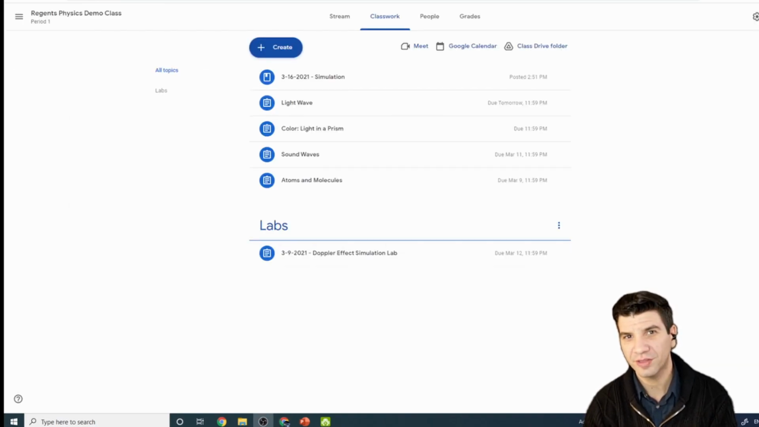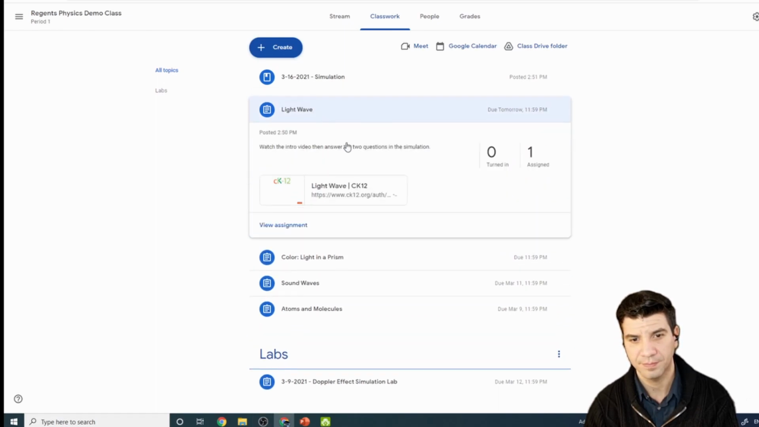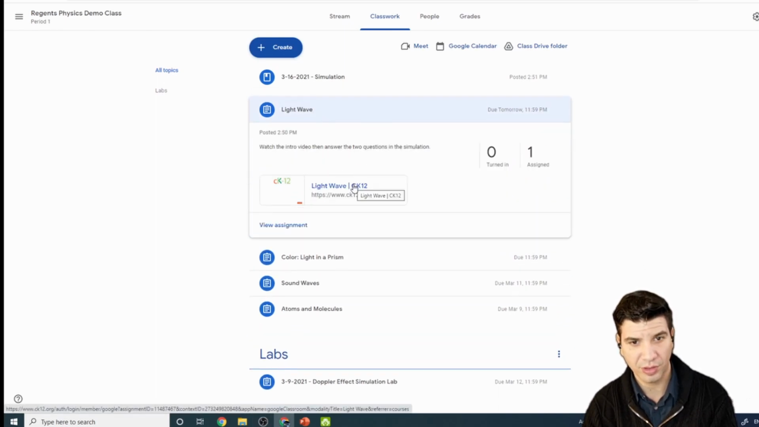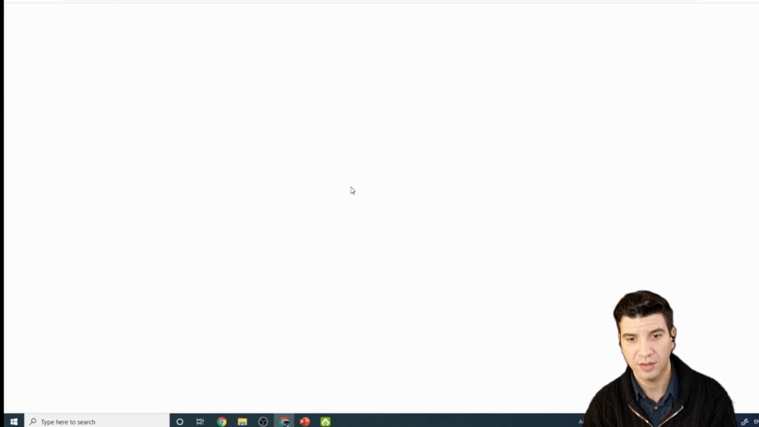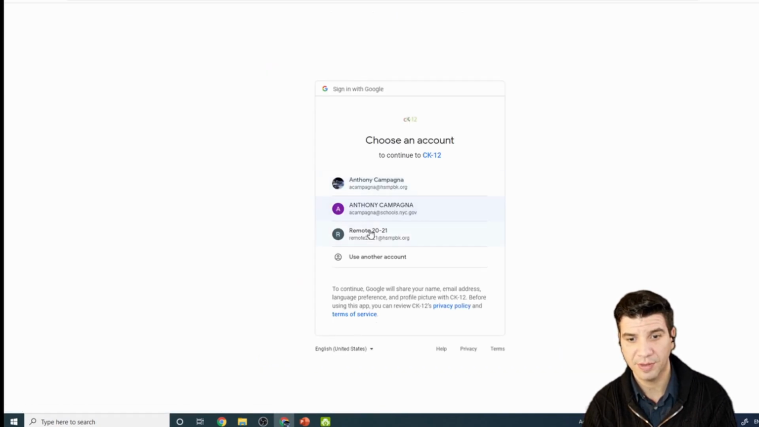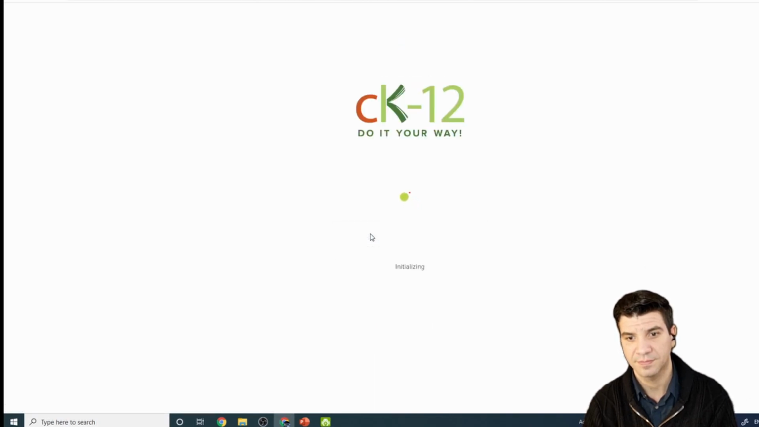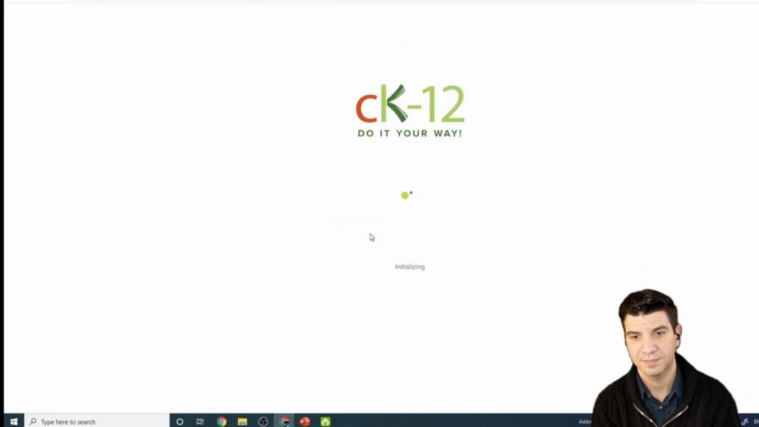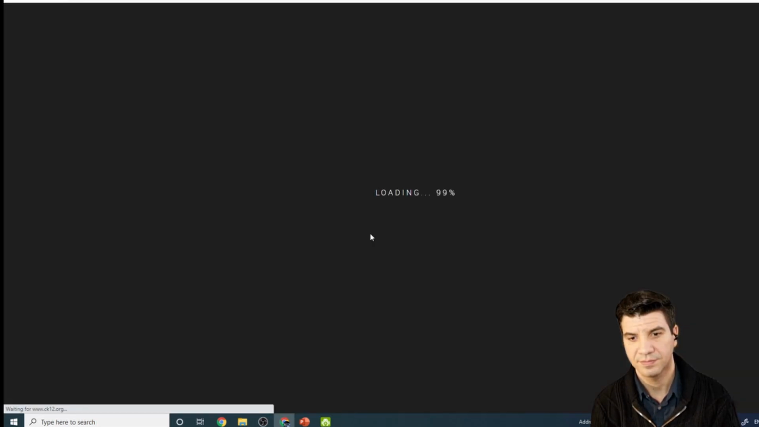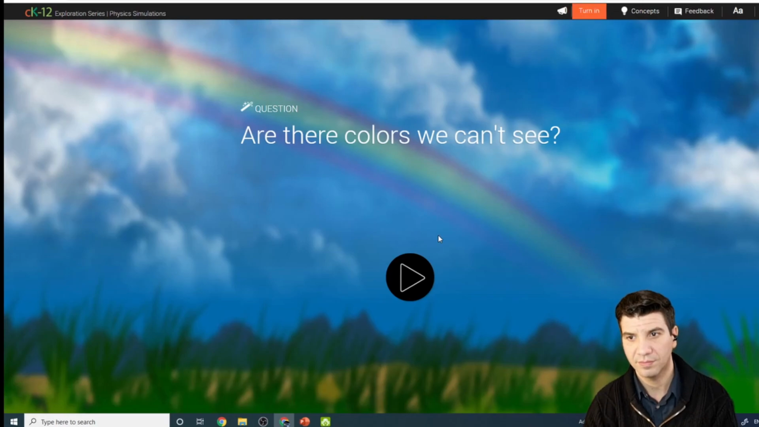Now let's take a look at the simulation from the student view. I can see here one assignment and one material. I'm going to click on the assignment one. Now remember, assignments are graded, materials are not. I'm going to click through. I'm going to sign in with my student credentials, and they now have access to the simulation.